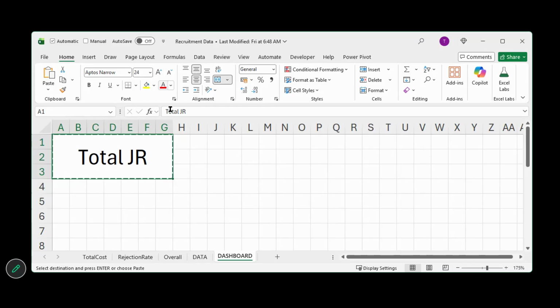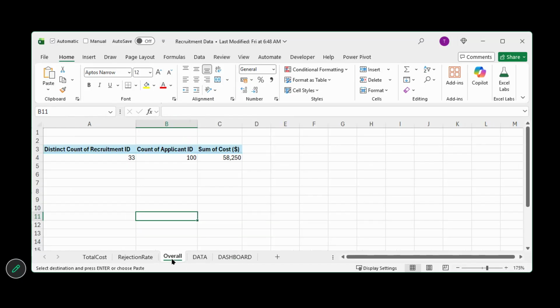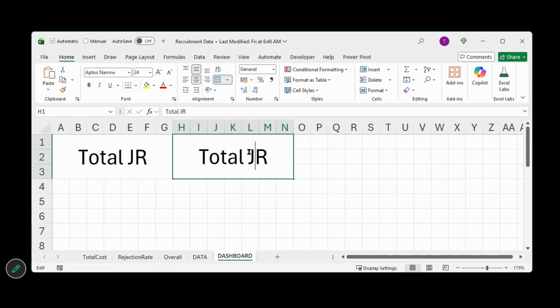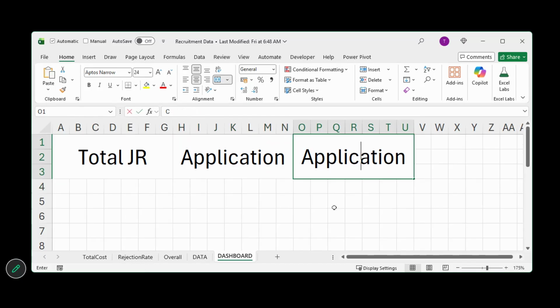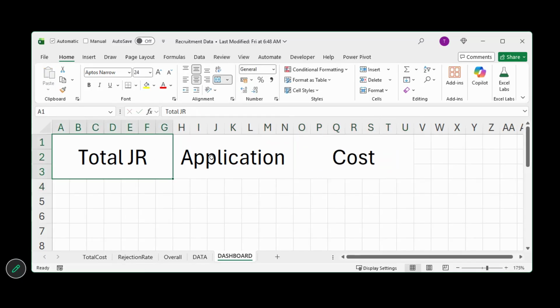After that, copy and paste it to the side. The next one is the total applicant. Total application. Okay, I just type application. Then copy and paste. The next one is the cost. So I have total JR, application, and cost. These are the 3 titles. If you're able to get these 3 titles, please type number 4 in the chat.